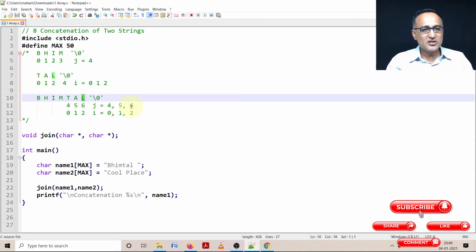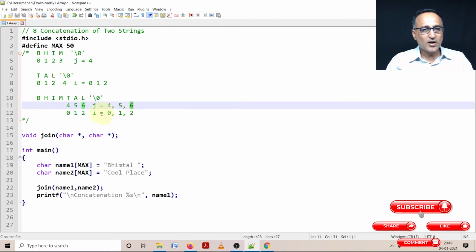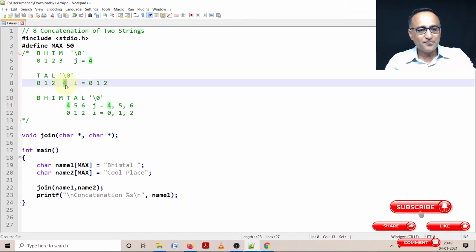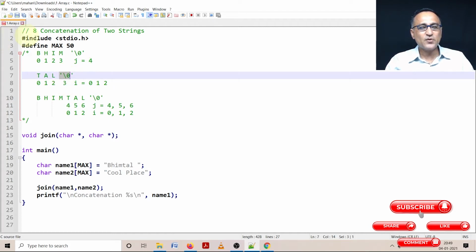And finally when j becomes 6, or i becomes 3, this is not 4, it should become 3. When i becomes 3, you will hit the null character. That's when you should stop copying. And after you have done the copying, at the end of this, the seventh position in j, you must add the null character. Then only the concatenation is complete.